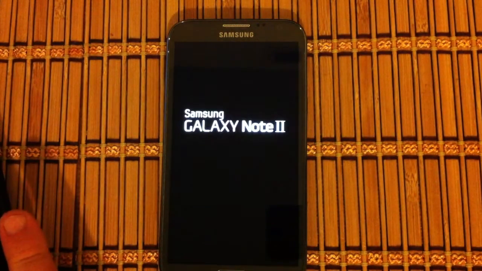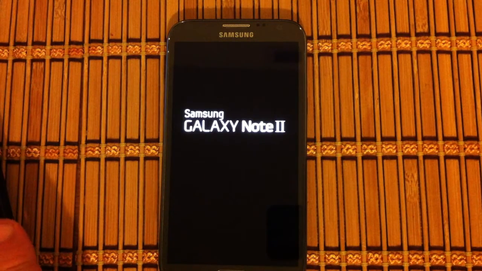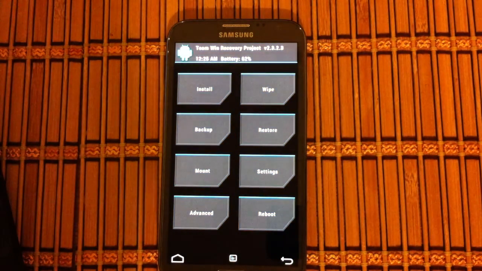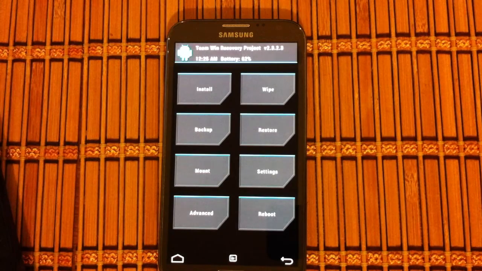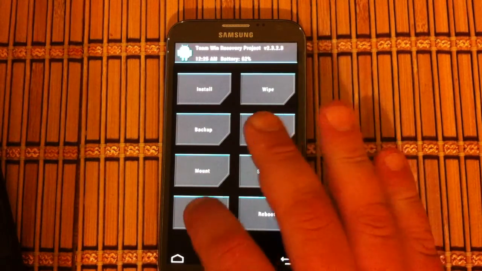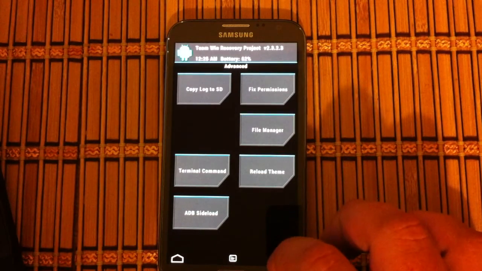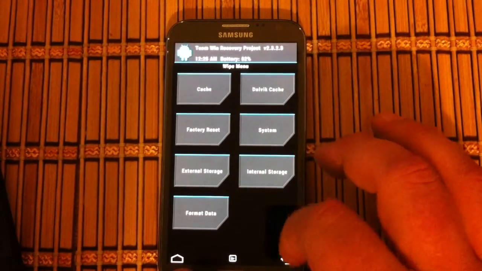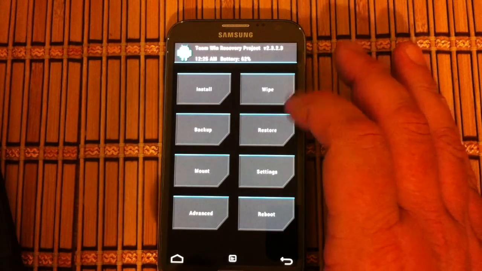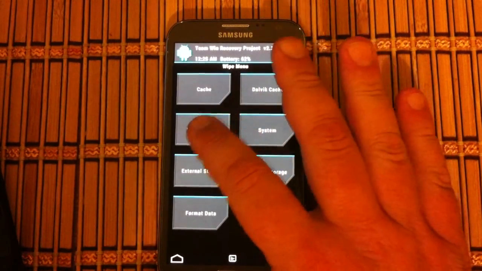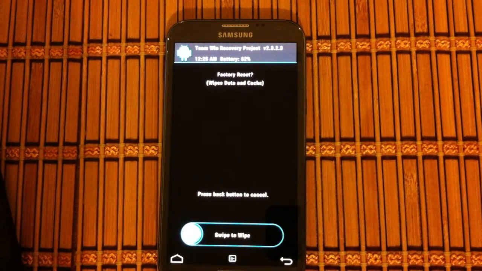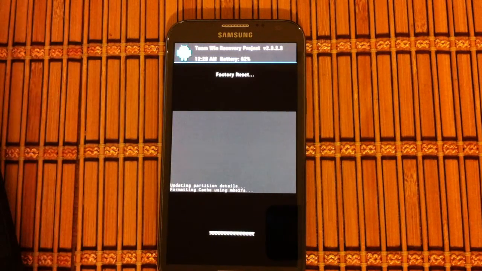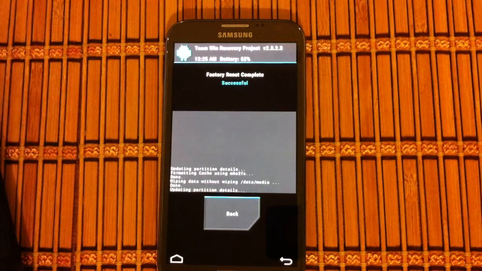ScottsROMs recommends that you do a factory reset before you flash this ROM. So that's what we're going to do next. It's my first time messing with TWRP, so there it is. It's under wipe. So once your TWRP comes up here, just hit wipe and do factory reset. It's going to wipe all the user data, the cache, all the apps you've downloaded, everything you got on there. But that's no big deal. We'll get that stuff back. You can always re-download your apps and all that jazz.